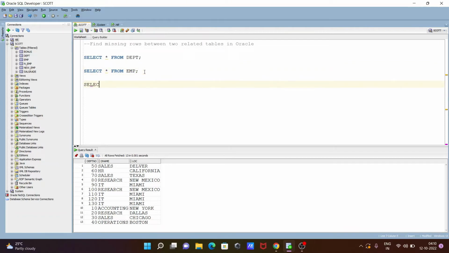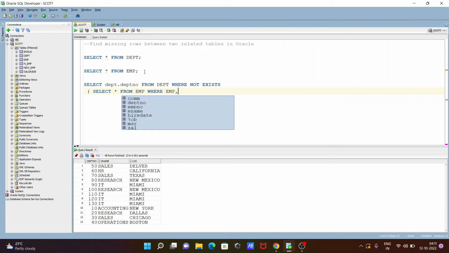So here let's see the queries. Select DBT dot DBT number, and this comes from the DBT table. After that let's use where not exists, then write select star from EMP, the EMP table, and provide the condition: EMP has the DBT number and the DBT table has the DBT number.